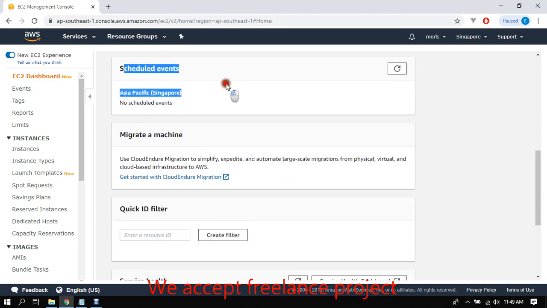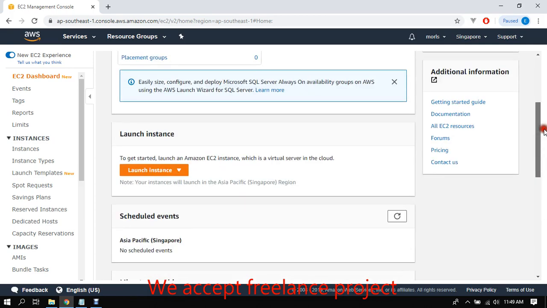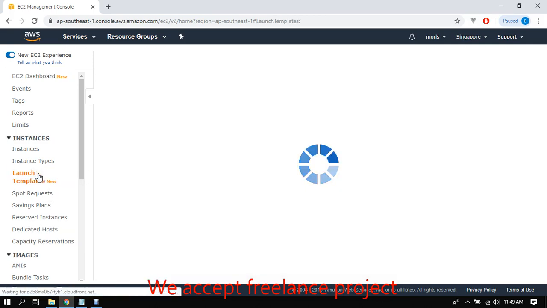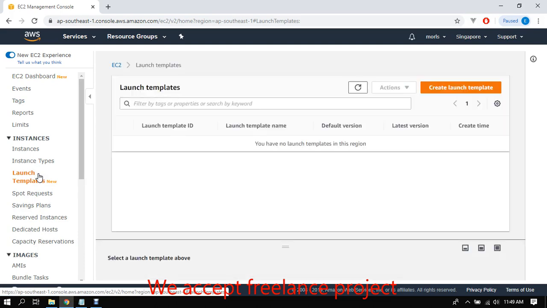They also have scheduled events. That's cool. Then launch templates. This is one of the good features that Amazon added. Imagine you just need to create your own template and then launch that one. So that would be less hassle.